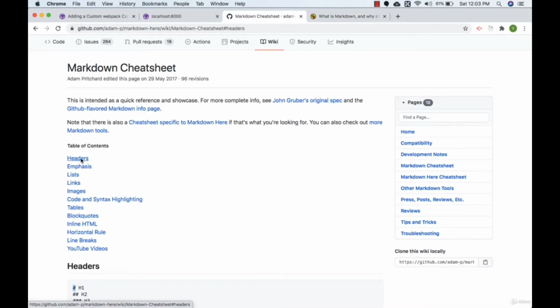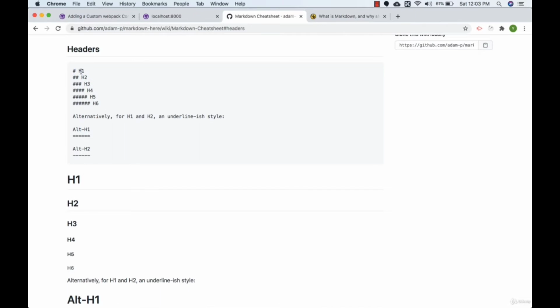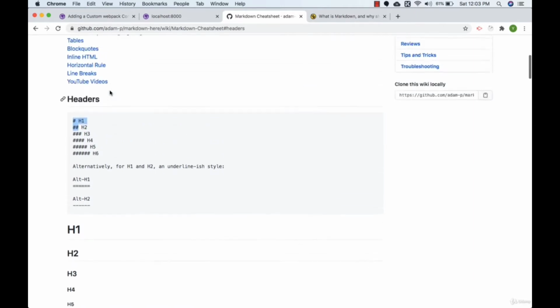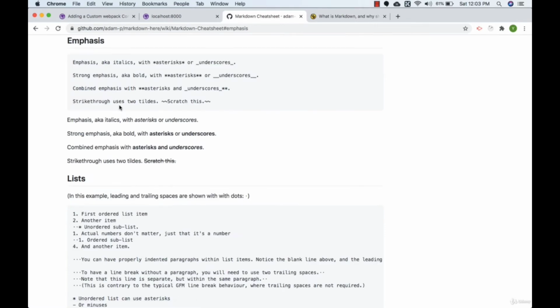Here is the table of contents. If I click on header, let's say you want an h1 tag, you just need to add a hash. If you want an h2 tag, you just need to add two hashes. Then let's check what emphasis is. As I told you, if you want to make something bold, you just need to add an asterisk before and after the word, or you can add an underscore before and after it. This is for italic, and this is for bold: two asterisks or two underscores. You can also combine asterisks and underscores, and you can use this for strikeout.